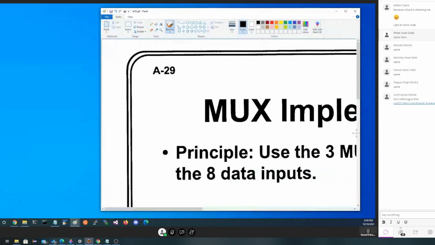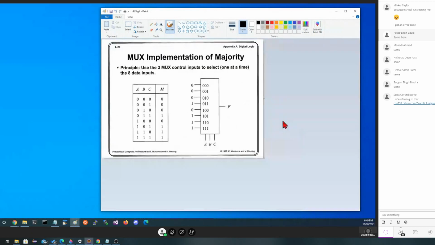So let's say we have the majority function, which we've talked about before. We have 3 inputs, A, B, and C, which are our control lines. We know there have to be 8 lines in the truth table. Here they are. M is the majority function. We could have called it Y. But M says put a 1 in the output anytime there are more 1s than there are 0s.